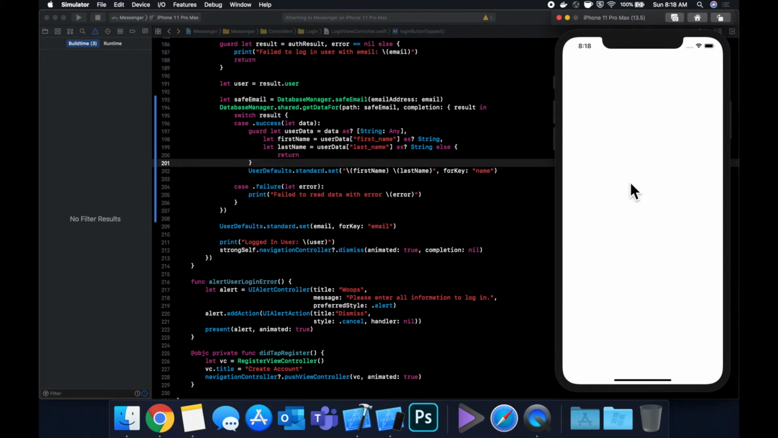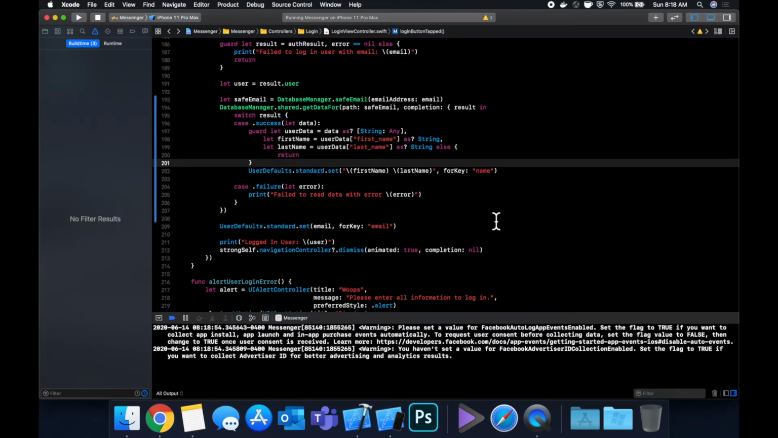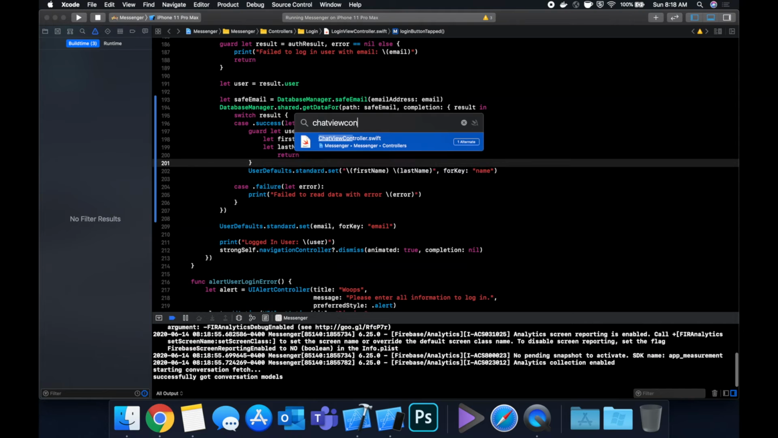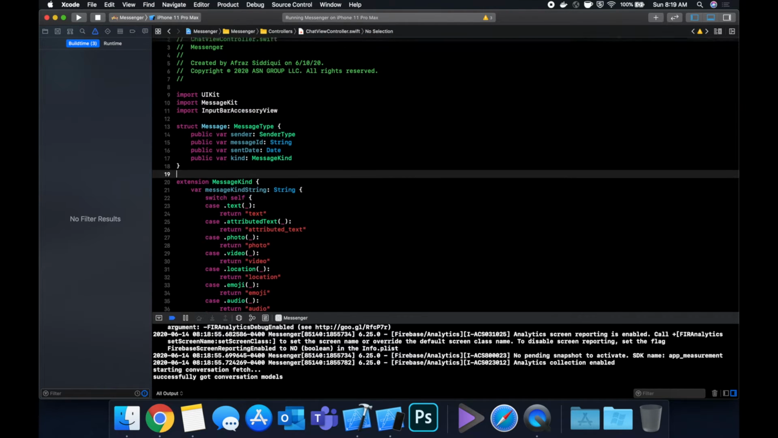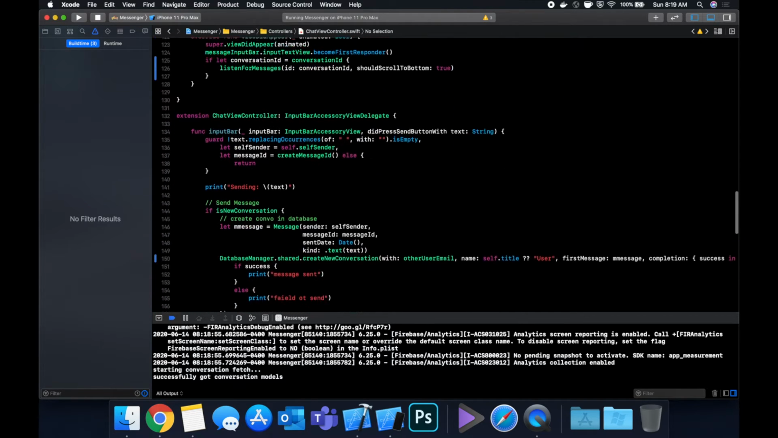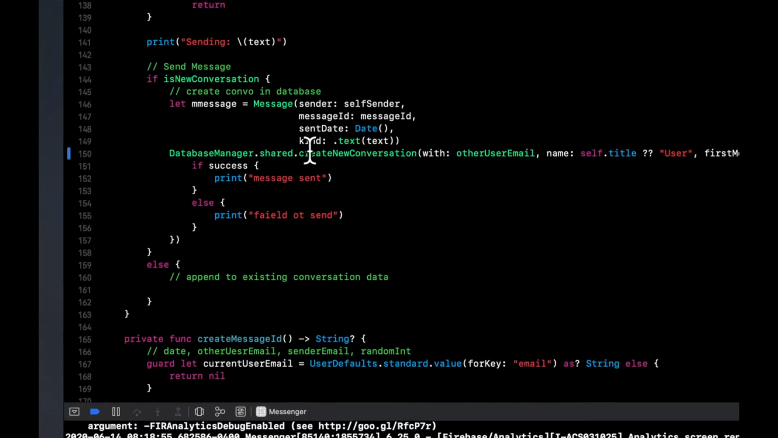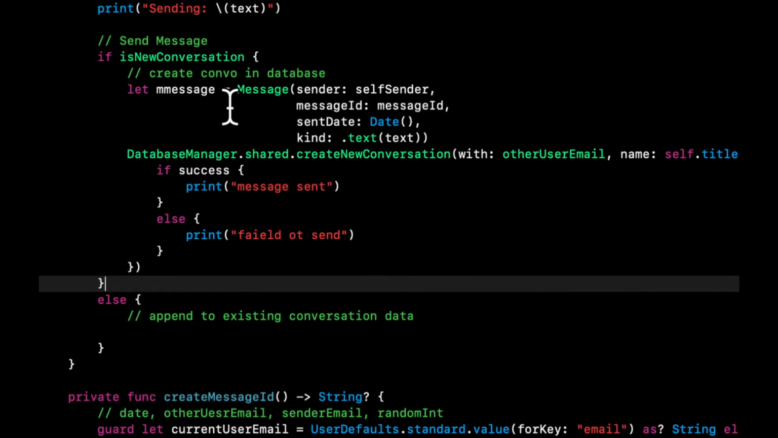There it goes. And we're going to want to log this user out once things decide to load, and then we can take a look at sending messages. So sending messages, if you recall, in our chat view controller, we had a function where we check if the conversation is new. Where'd it go? Right here. If the conversation is new, this is how we send the message.